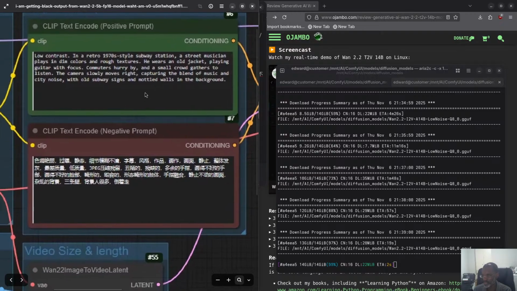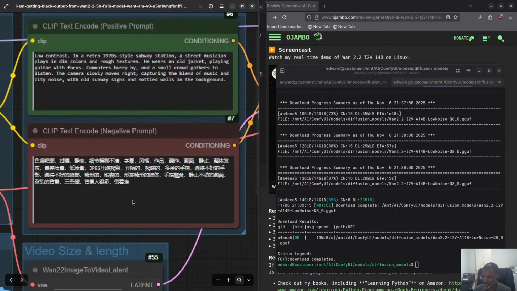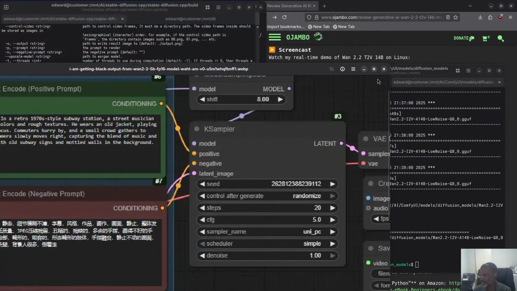All right, so this is a negative prompt, although it looks like kanji. Oh, this guy is done. Are both of them done now? Yes, both of them are done. All right, so fingers crossed. Let's see if, oh, the shift is 8. I missed this one here, so the shift is 8 as well.